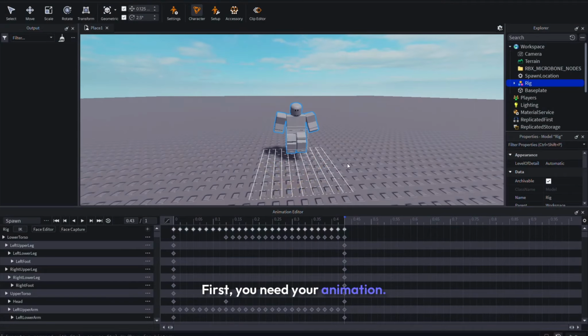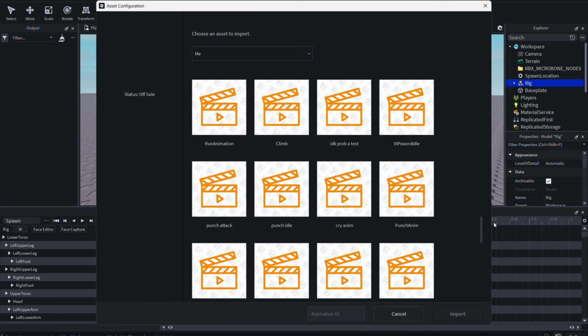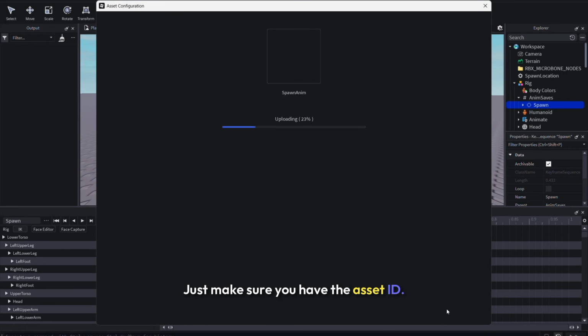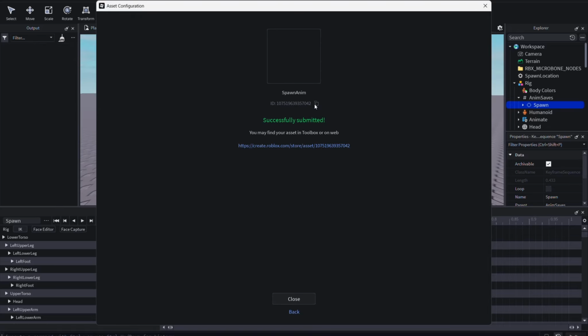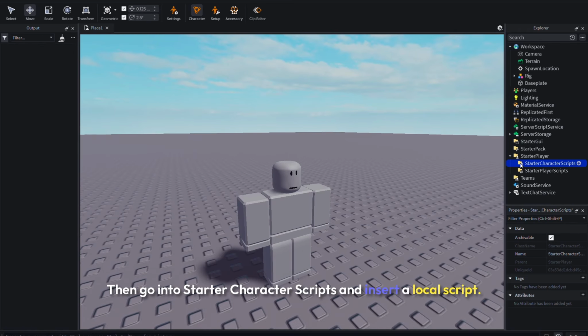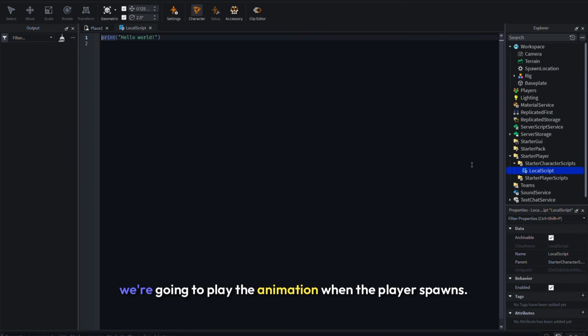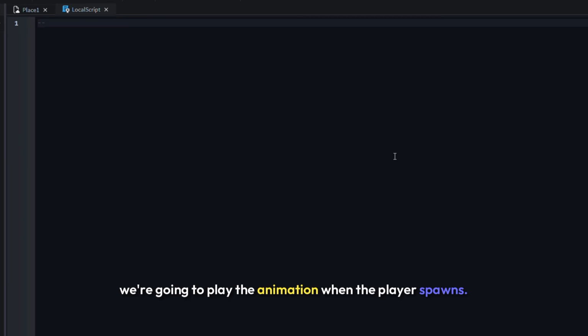First, you need your animation. You can create one or import one. Just make sure you have the asset ID. Then go into StarterCharacterScripts and insert a local script. Inside that script, we're going to play the animation when the player spawns.